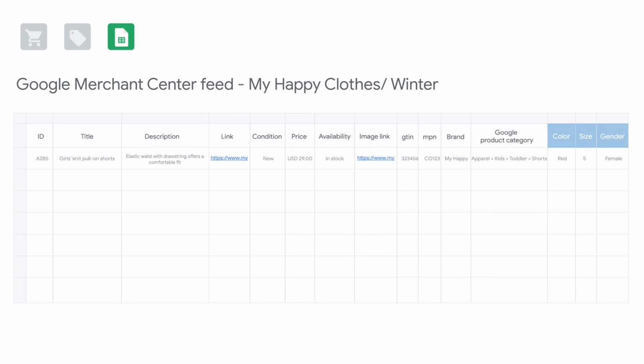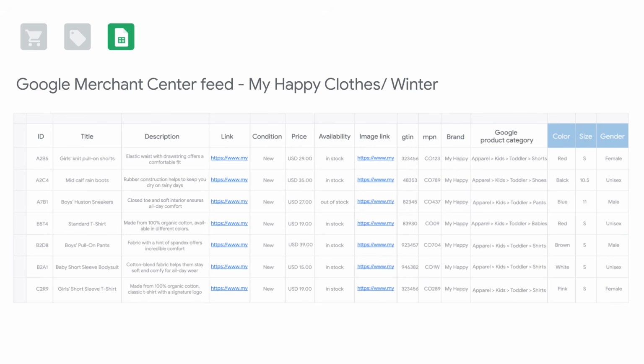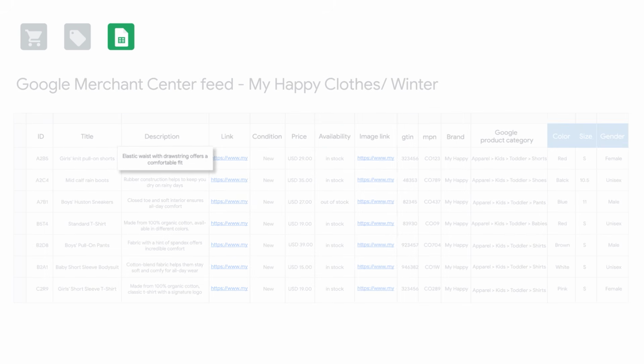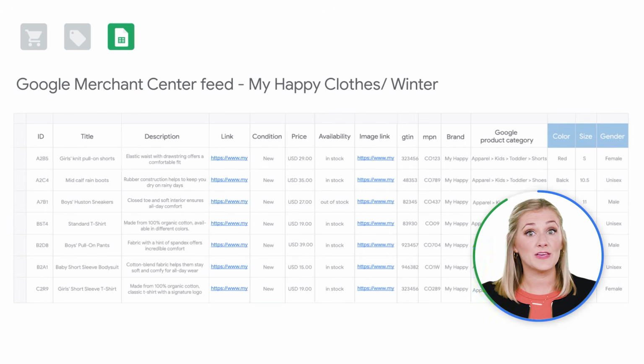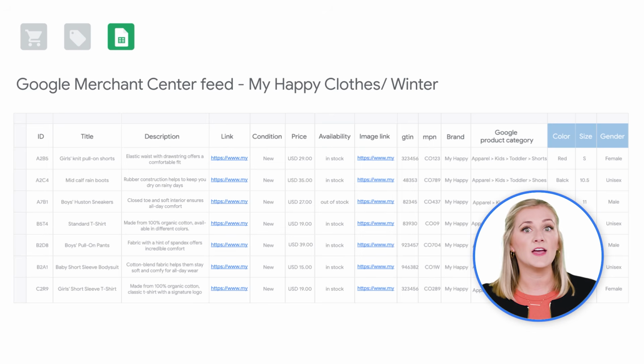Now, enter your products. Each item should be listed in a separate row, and its information divided into the appropriate columns. For example, an item's description should be in the same column as the description header. Keep in mind that your product data needs to meet Google standards for data quality and shopping ads policies, which are in place to help provide users with a great shopping experience.